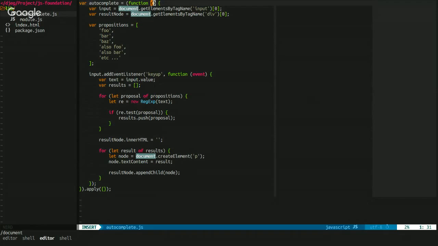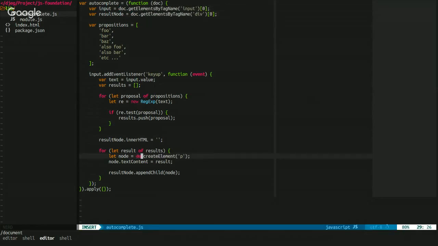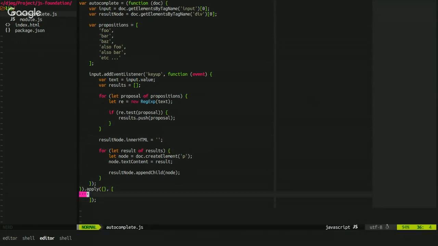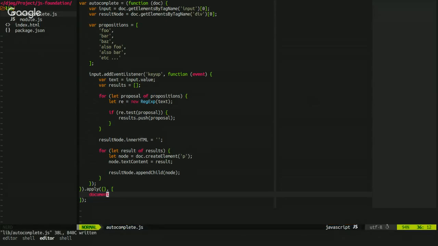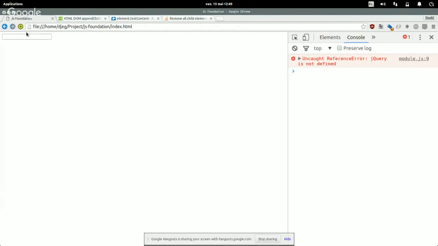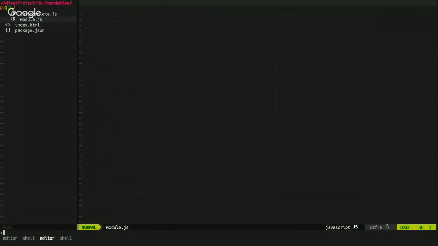Actually, we have Node.js, for example, which runs JavaScript inside the console. We also have the Unity game engine, which uses JavaScript to code video games. So for some reason, if you want to make your JavaScript very scalable, you can directly inject the document, like this. Let's refresh. Oh, jQuery is not defined because my module, oh, I will erase it. I don't need it.